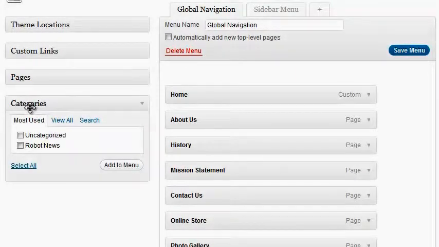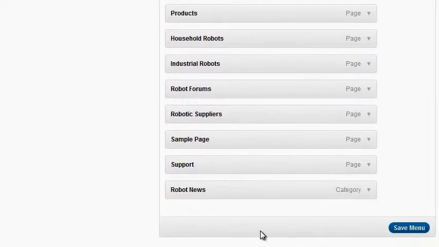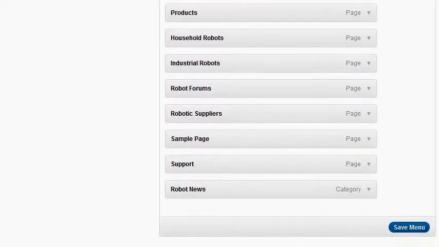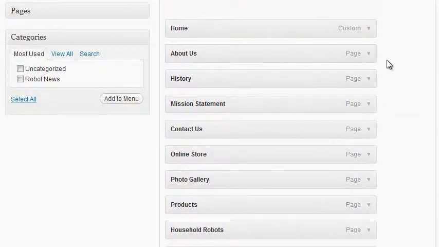I can show you the categories. This site has a Robot News category I'd like to show up in the menu. Click next to Robot News, Add to Menu. Anything we add to our menu shows up at the bottom. We're going to manage the location of these menu items in just a moment.